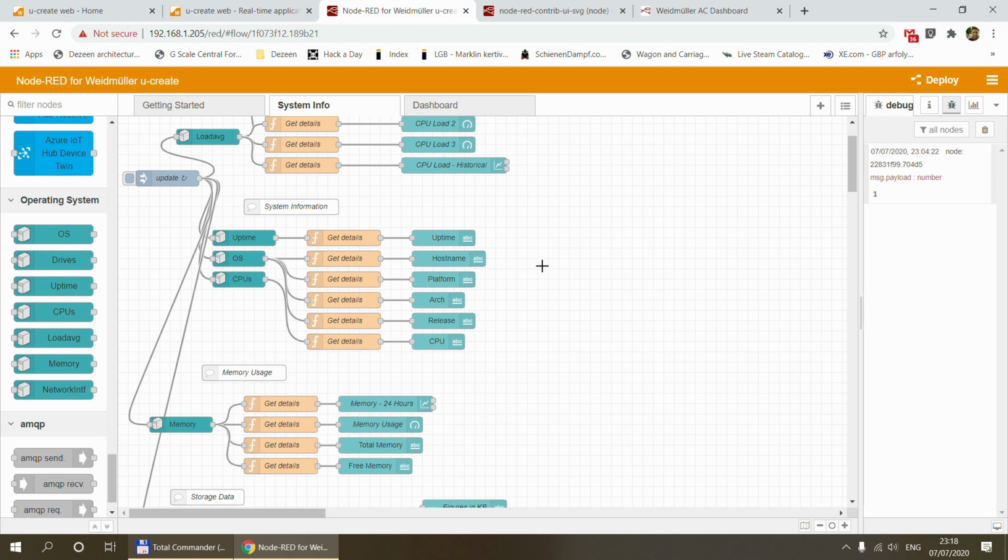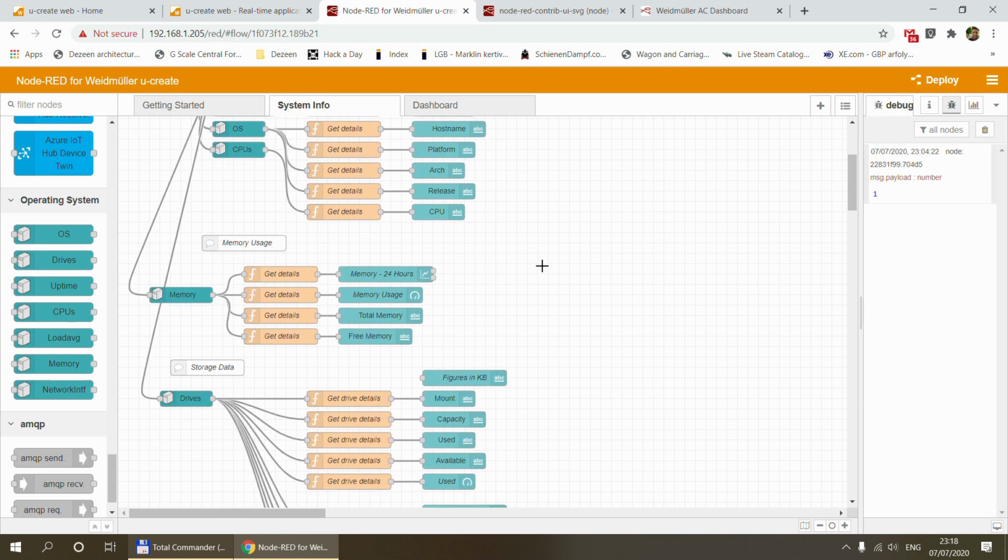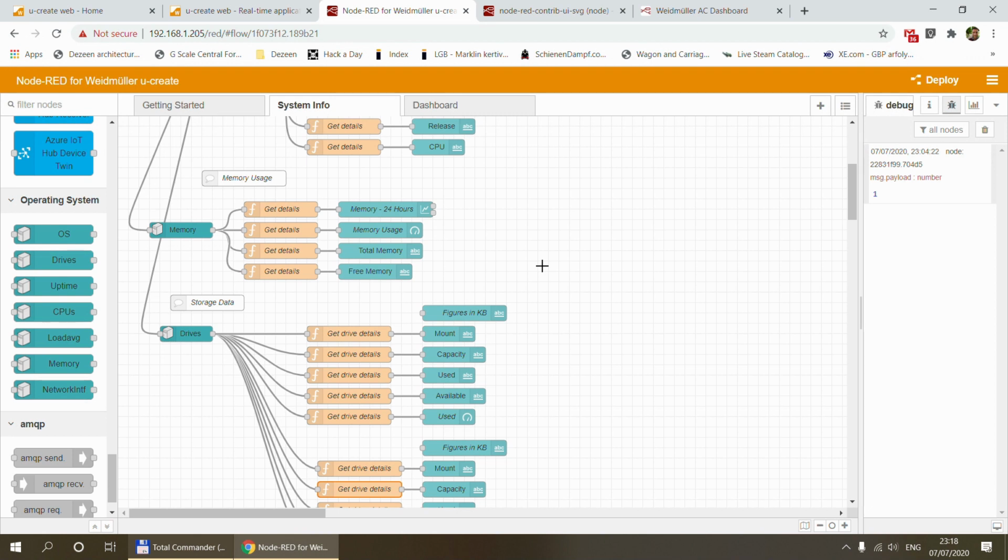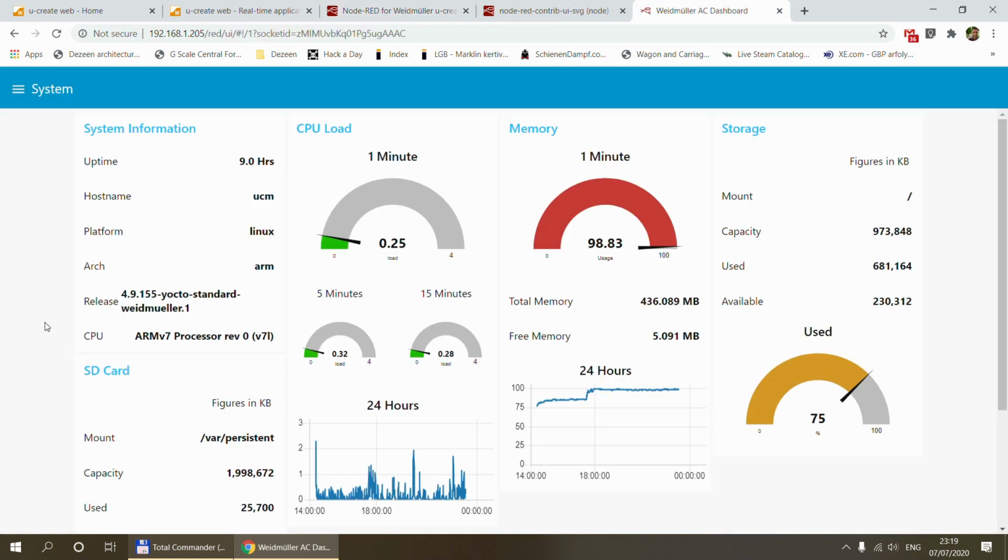But you will find the link to this flow as well in the video description. And I think this is a great addition to any Node-RED system. But that would be all on the visualization capabilities within Node-RED.